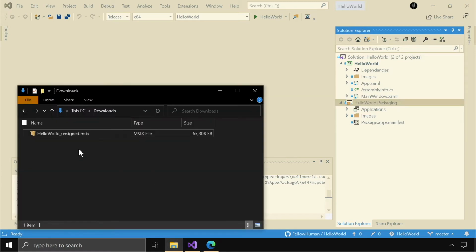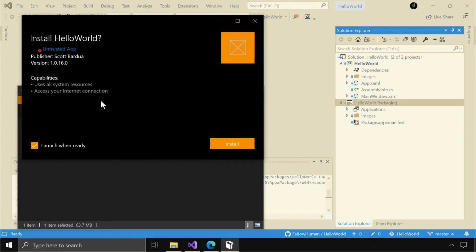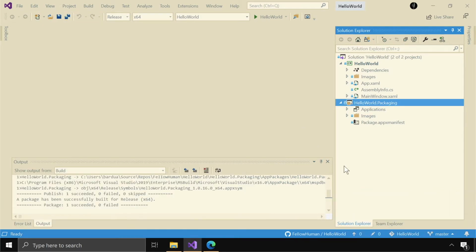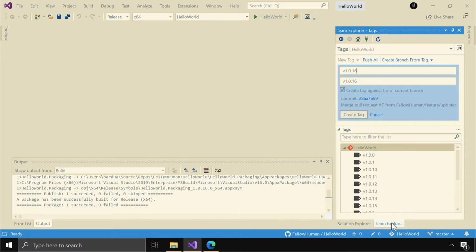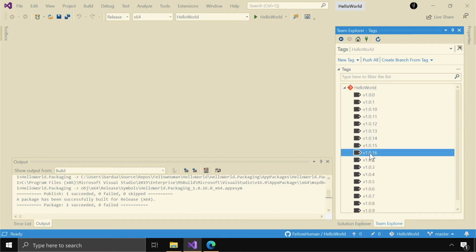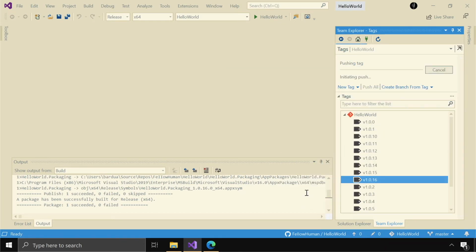First, though, I'd like to show I have a version of my application on my machine here that is not signed. And as you can see, it's not trusted, and I'm not able to install it locally. So now I'll switch over to Visual Studio, and I'm going to trigger a release workflow by pushing a tag to my remote repository. Now, there are a number of ways that a workflow like this could be triggered, including pull requests or automated daily builds. This is just one simple example.